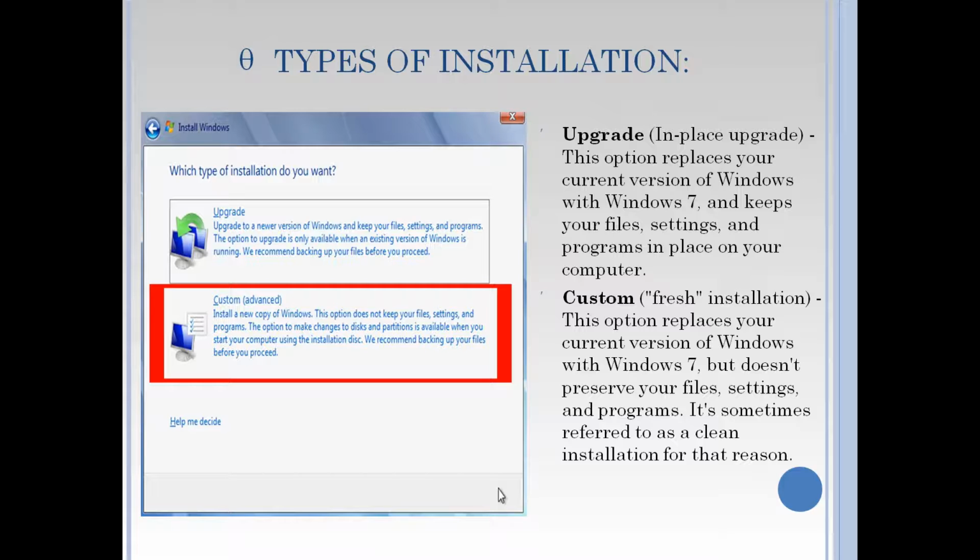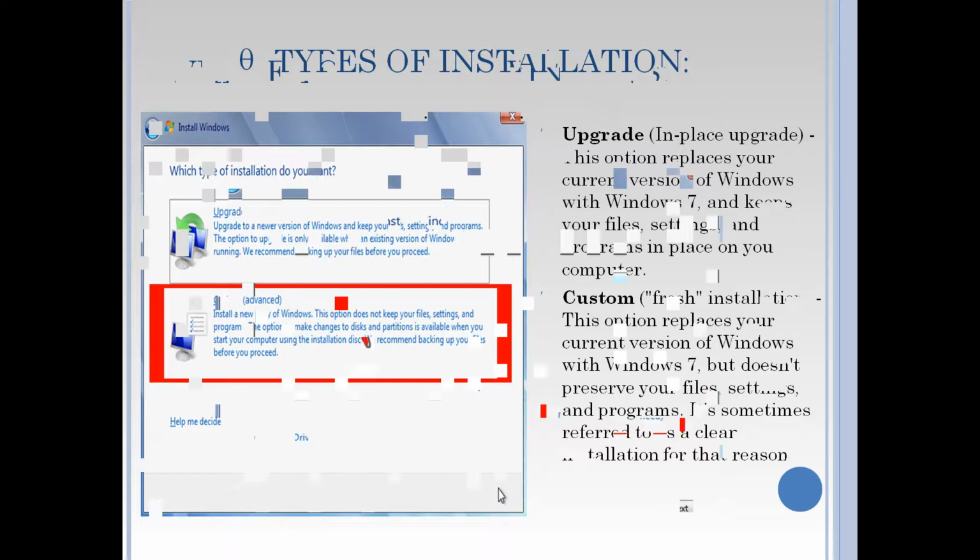In this option, we have to install a new copy of Windows. This option does not keep the files, settings and programs. Making changes to disk partitions is available, so we are able to change our disk partition size. For example, if we have one partition of 200 GB, we can make partitions here as well, dividing our 200 GB of hard disk space into four drives of 50 GB or two drives of 100 GB. It depends upon our usage and our own necessity. So it is sometimes referred to as the clean installation of Windows.